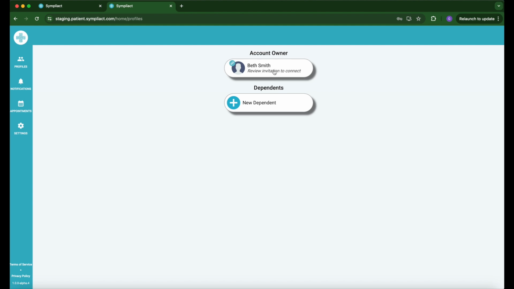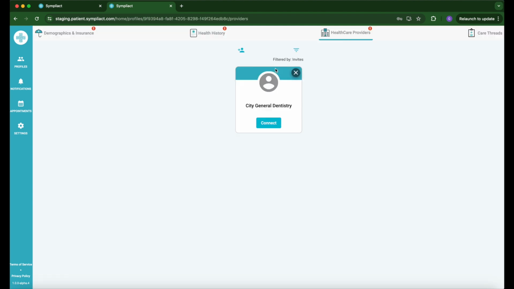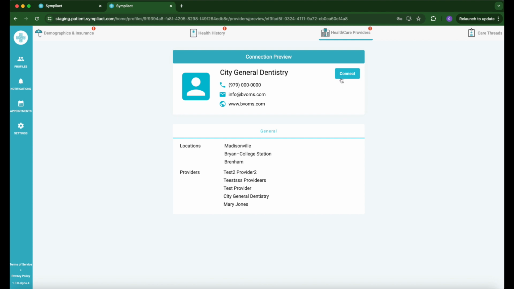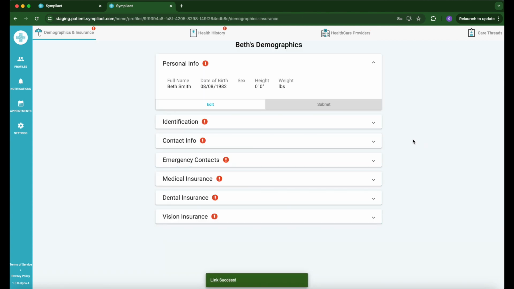So in this case, on Beth Smith's profile button, we see that she's got a notification that she has a connection invite to review. If she clicks on the profile button, it's going to take her to her healthcare provider screen, and it's going to show that City General Dentistry has entered her and is requesting to connect. So she can click connect, review the data to make sure it's indeed the right practice, connect, and now she's connected to their practice.